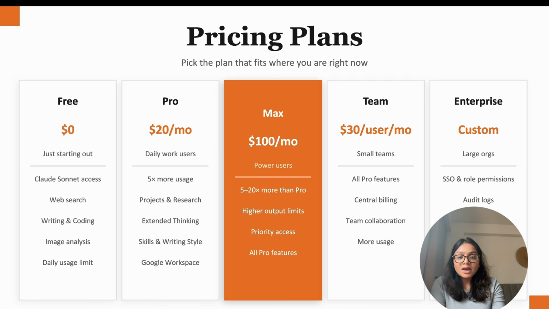Now the third one is the Max plan, which costs you around $100 a month, and this is perfect for people who heavily use Claude almost every day. So this is for power users. Here you get 5 to 20 times more usage limit than the Pro plan, and also you get high output limits and priority access when traffic is very high. So if Pro limits are just slowing you down, then Max is the plan that you can probably opt for.